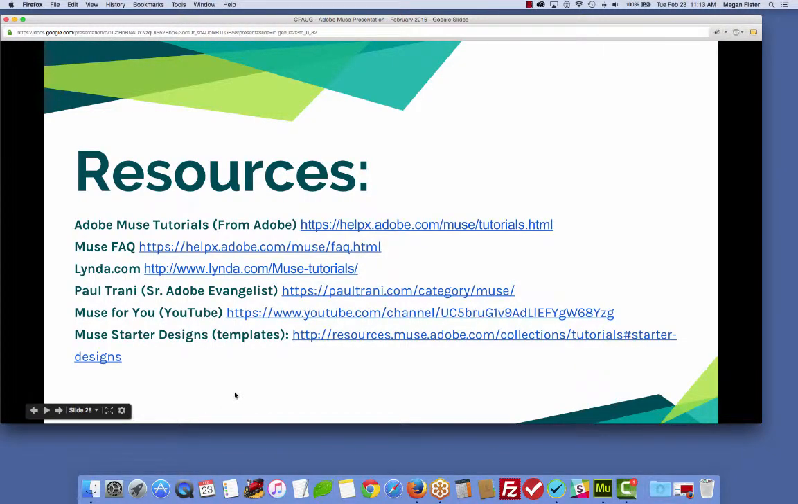Let's talk a little bit about some resources here before we get too far. These are some resources that I found to be particularly helpful when I was getting up to speed with Muse. So we've got tutorials from Adobe specifically, and the Muse FAQ pages from Adobe are really, really helpful.